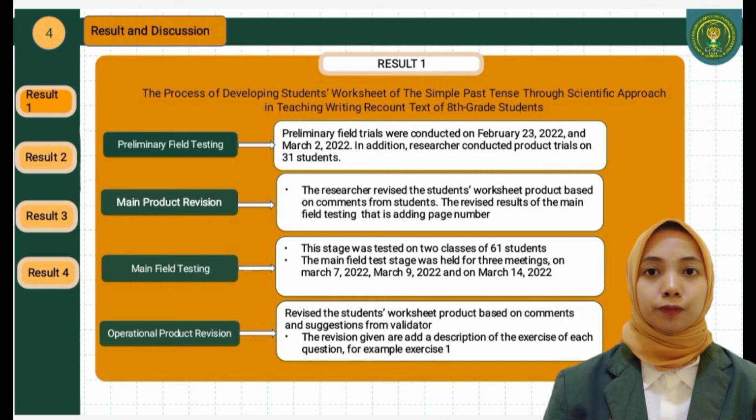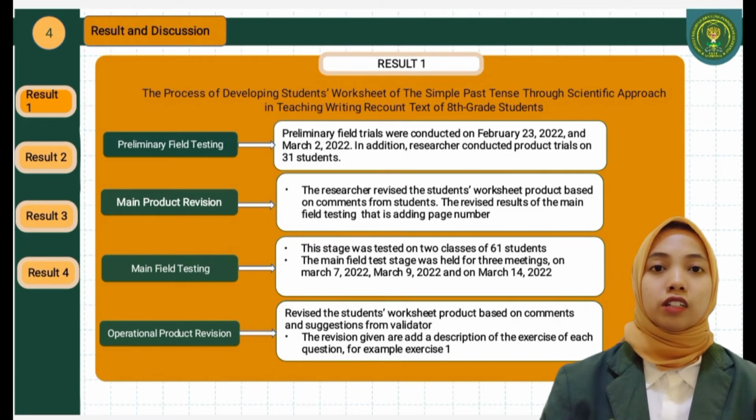The last stage is about operational product revision. In this stage, the researchers revised the student worksheet product based on comments and suggestions from the validator. The revisions given are a description of the exercise of every question, for example, exercise 1.